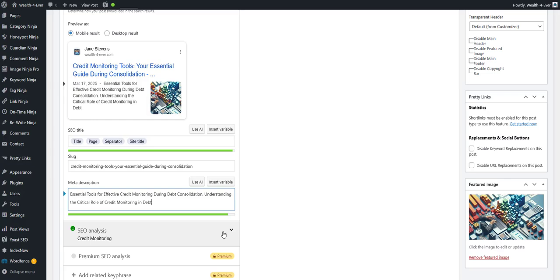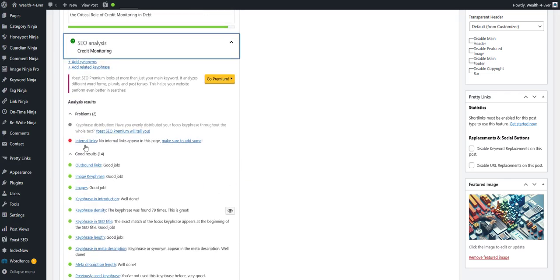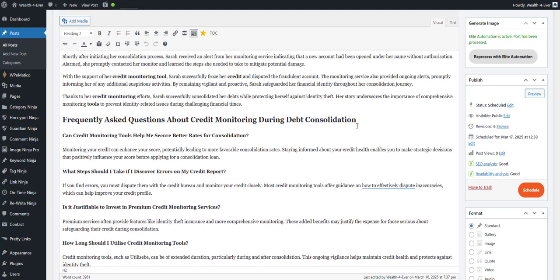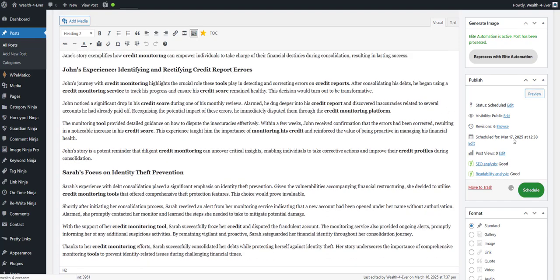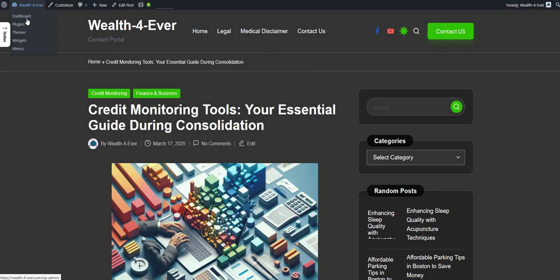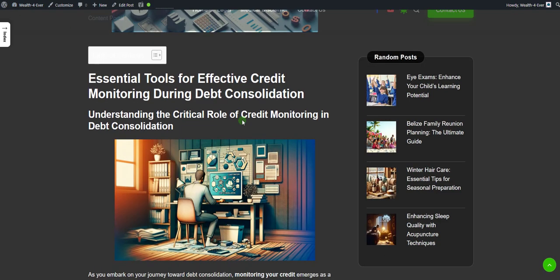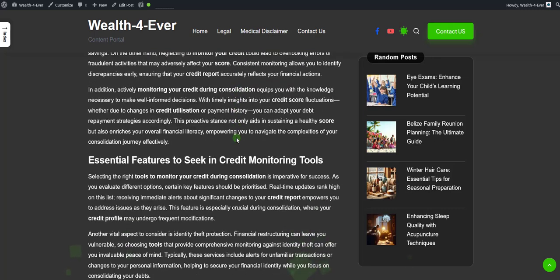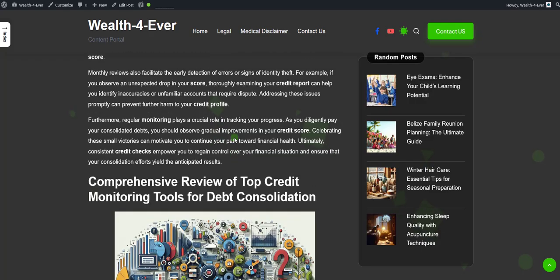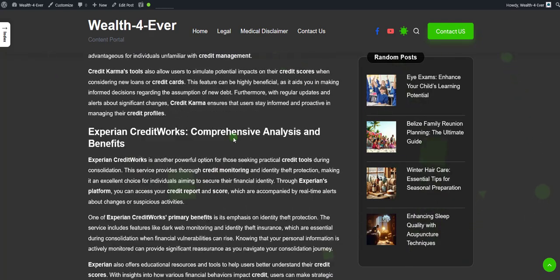Done, nice and green. Let's have a look at what it says. It says there's no internal links. That's nice and easy. We'll just schedule it again. We'll go on a preview. We should be able to refresh it. Let's see if it's actually put some links in here now. It should have done. Not sure exactly where it's put them.